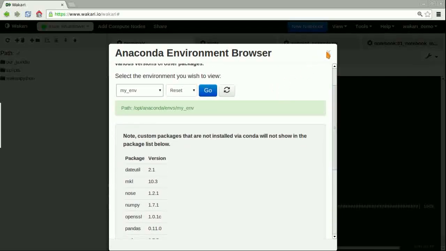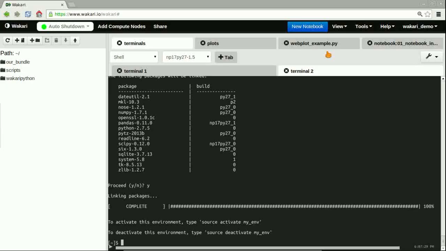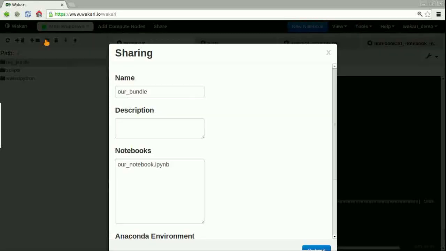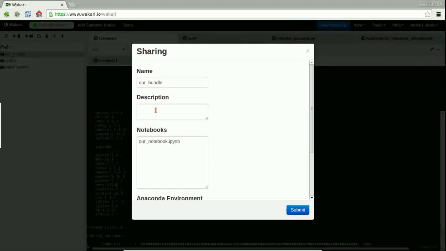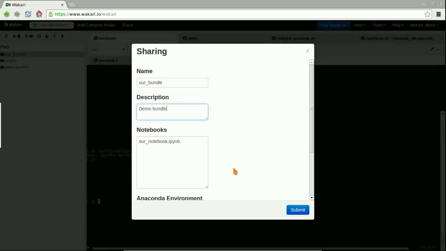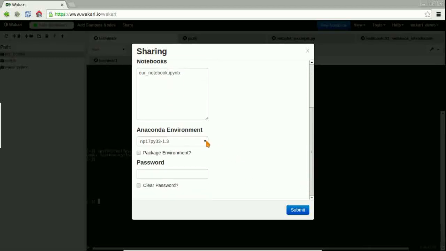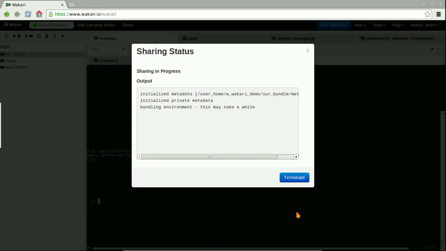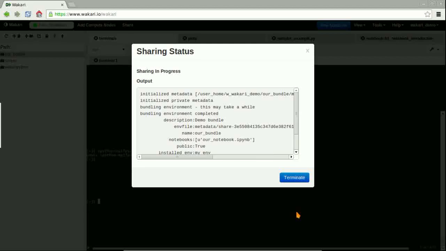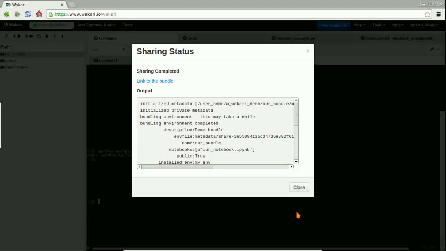Now we'd like to share our bundle, comprising the notebook, our data, and the environment to run them. In order to share our bundle, we'll click on the folder in the file pane and then on the share button. This brings up a dialog where we can change the name, enter a description, choose our custom environment that our bundle is going to run in, and then specify a password if we would like this to be a private bundle. This process of sharing the bundle can take a few minutes, especially if the environment is very large. Once this process completes, we're given a link to this bundle.